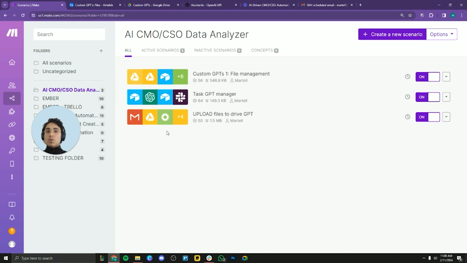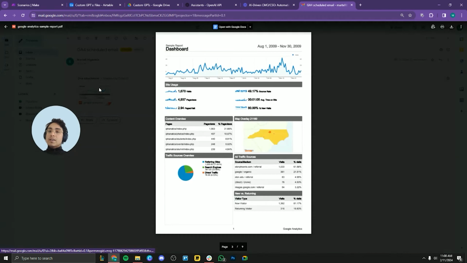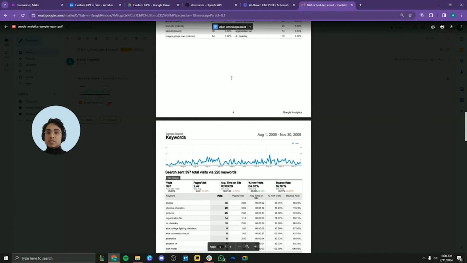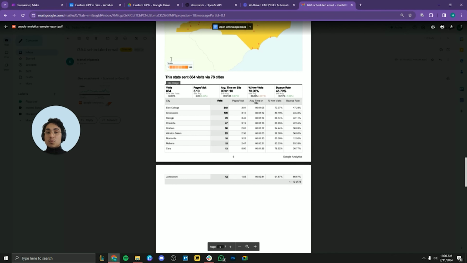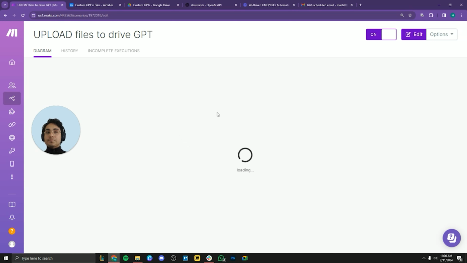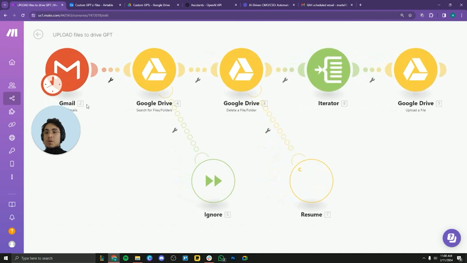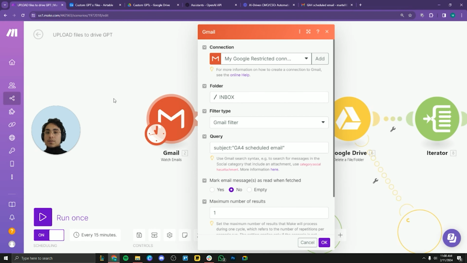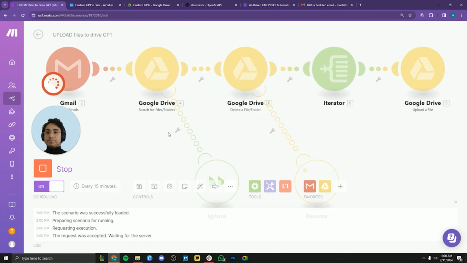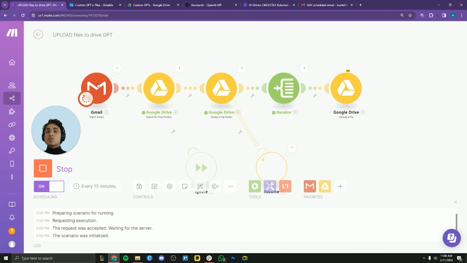So essentially, the way it works is that, for example, here I have a mock Google Analytics report. It's just a basic report that you could get automated within your Google Analytics. From there, it will actually run through this prompt here, or this module here. So for now, I will go ahead and run it. What it's doing is pulling that report, looking for it, and then adding it to a Google Drive.